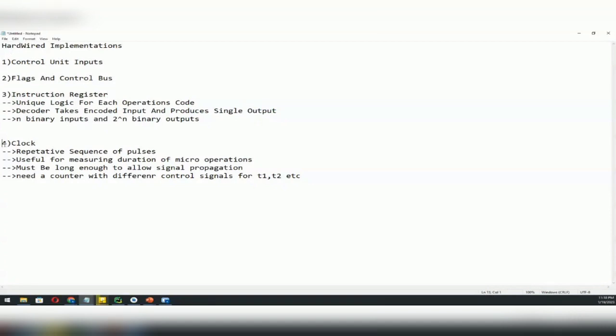It also has its use case in the clock, for a repetitive sequence of pulses, useful for measuring the duration of micro operations. It must be long enough to allow signal propagation, and it needs a counter with different control signals for T1, T2, etc. Again, this is all because of the hardwired implementations.